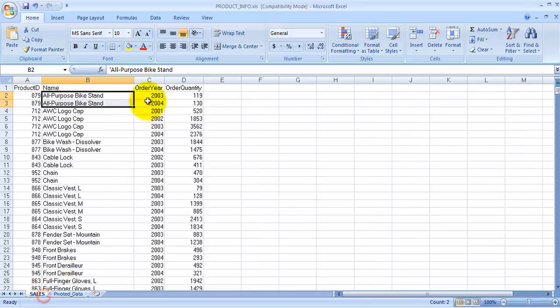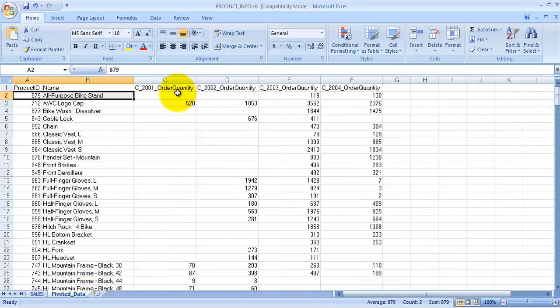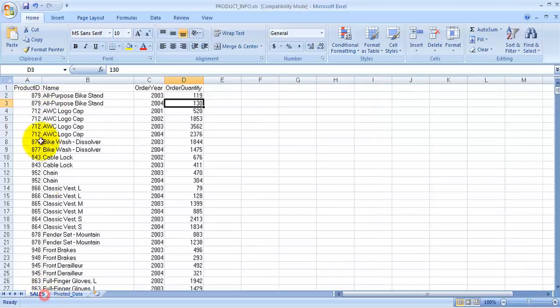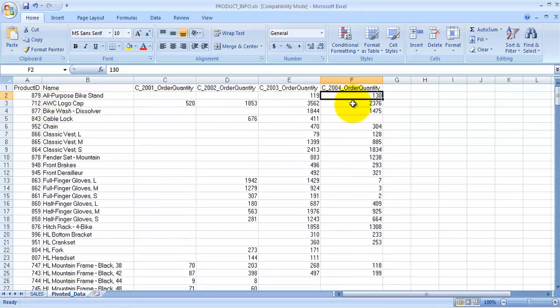Now for 2003 and 4 only it has got data. That is, this particular product ID does not have data for 2001 and 2. It has got data only for 2003 and 4, and the data values are 119 and 130. So similarly over here, these two values are null for 2001 and 2, whereas for 2003 it is 119, 2004 it is 130. So in the same way, all this data has been converted, has been pivoted.